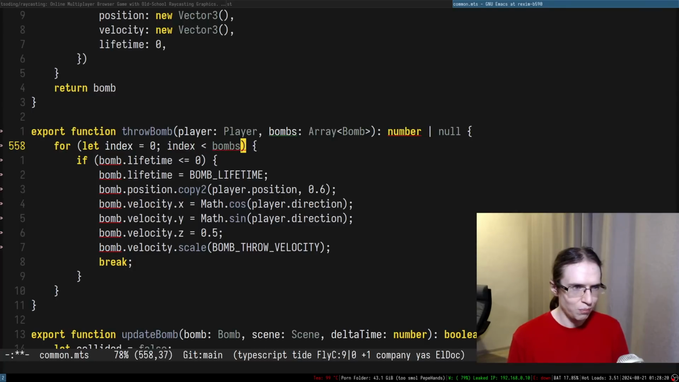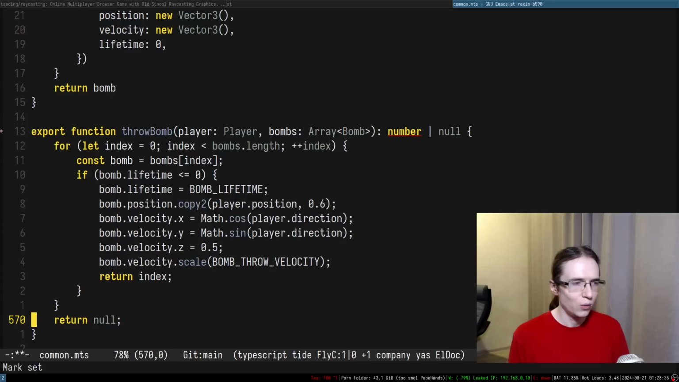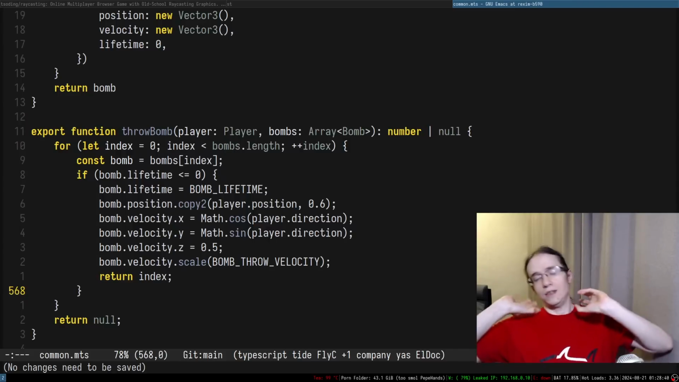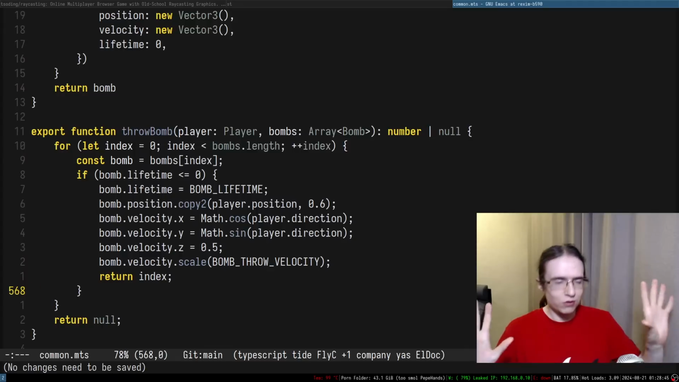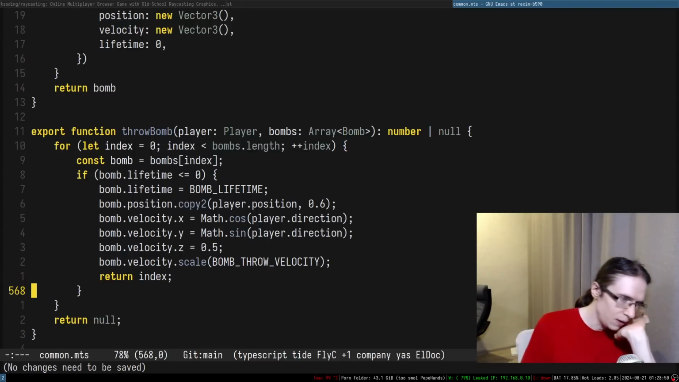Index less than bombs length, plus index. Here we can maybe do something like bombs index, so I hope it's going to be a reference to this thing. And here we just return the index when everything's fine, and we return null when nothing was allocated. Essentially we have a limited pool of bombs. You can only have 10 bombs simultaneously within the game. This is easily changeable, don't freak out, it's just a parameter on the server.